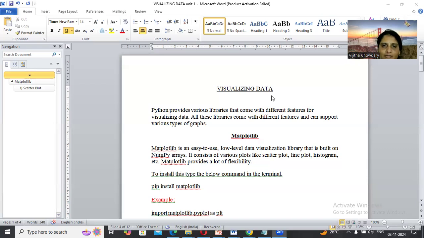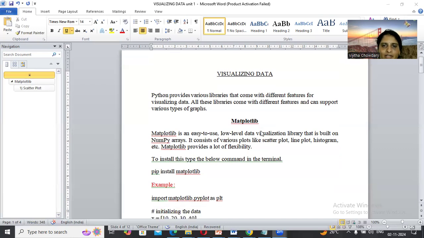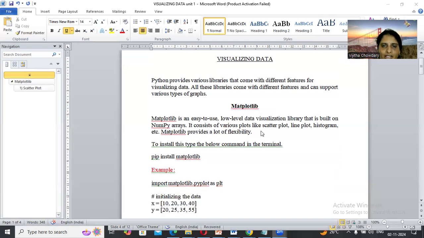In the introduction to machine learning class, we discussed what tools are available in machine learning. One of them is the matplotlib library. By importing the matplotlib library, we can very easily visualize the analyzed data. It is an easy to use, low level data visualization library that is built on NumPy arrays.